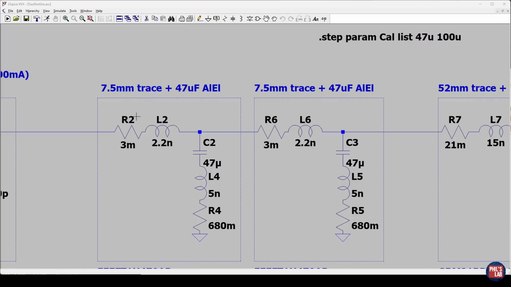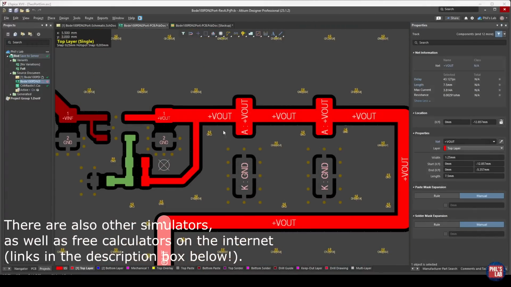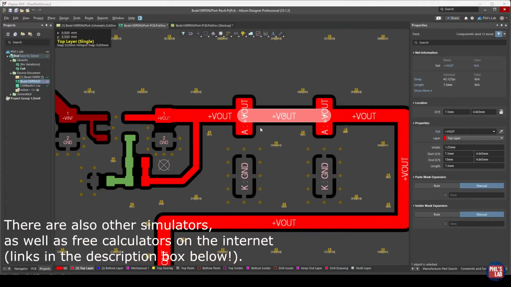Now, where do you get those values from? I extracted them from Altium Designer. If I click on a segment of trace, let's say this 7.5mm trace length here between these two capacitors, on the right-hand side, I can see the trace measurement in the properties panel.